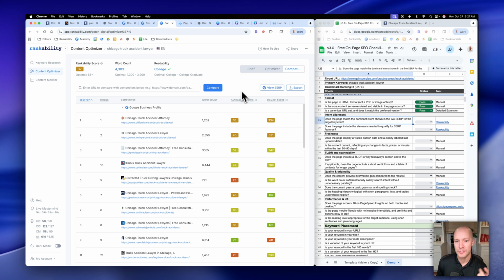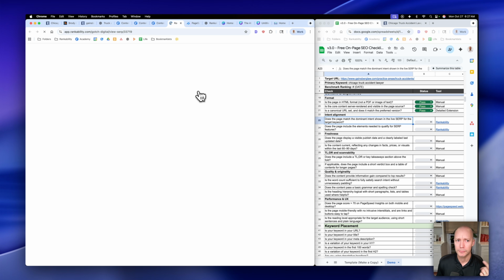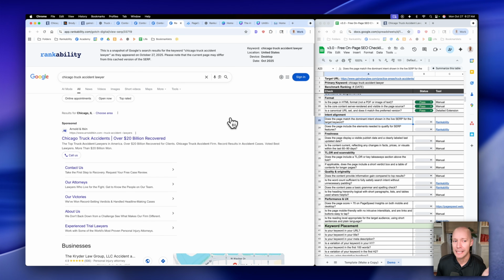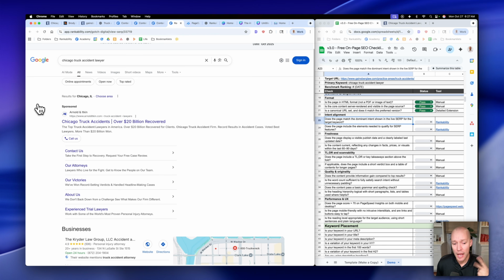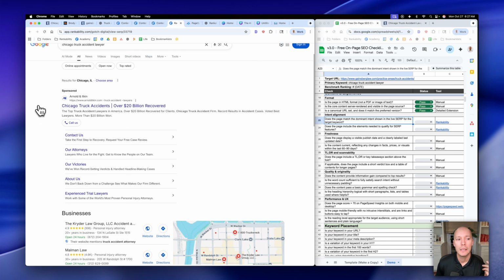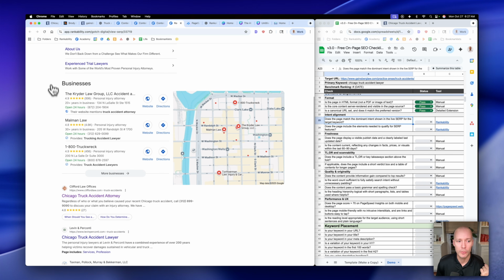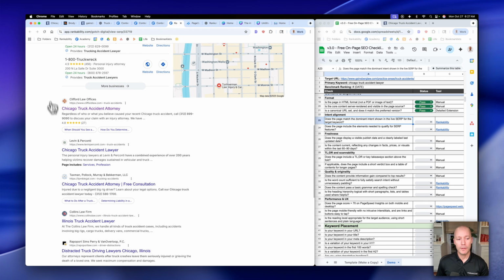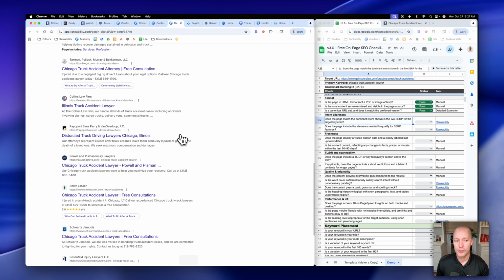The cool thing about inside of Rankability here is that if you click on view SERP, this will give you an unbiased view of what the SERPs look like right now. I like to do this because I can determine what the CTR is going to look like. We see we've got a big ad block here, so that's already going to hurt CTR. Then we go down here, we've got a local pack, meaning we have to focus on the local pack number one above the traditional search results. And then we've got the traditional search results here.